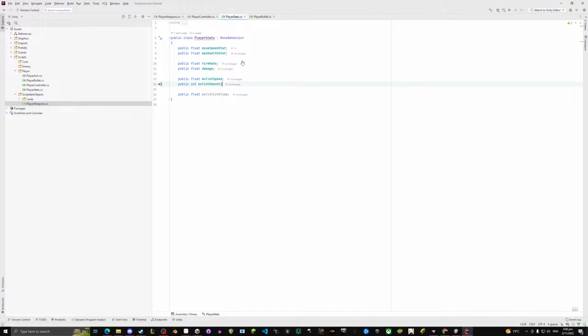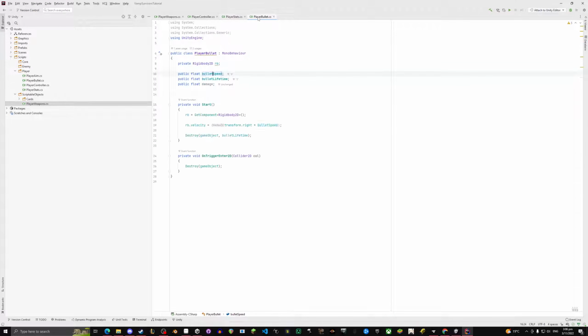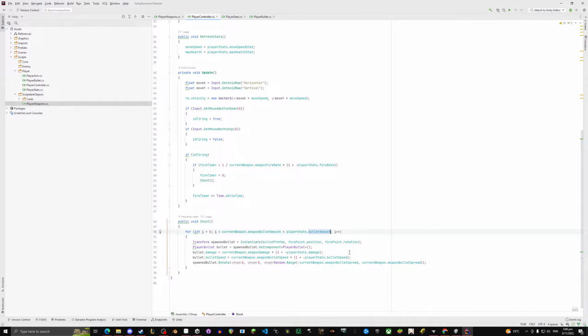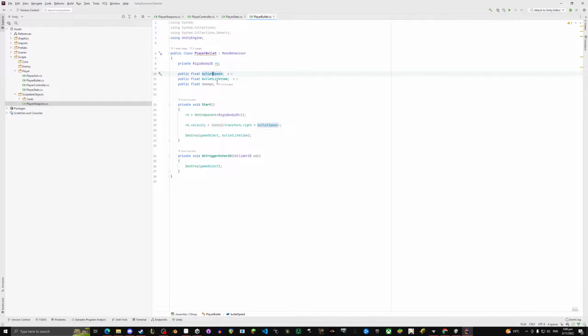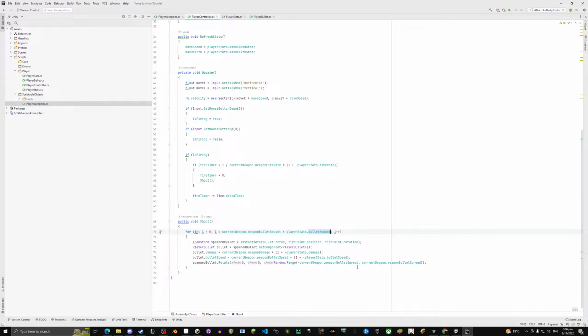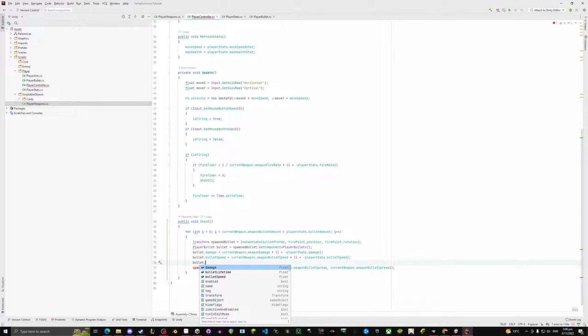Nice. That's not a percentage thing, that's just a set amount. And then bullet lifetime. So bullet lifetime should be increased. Where is our bullet lifetime? Have we set that? Yeah, no, we haven't set that. So here we go. Bullet life. No, that's bullet speed. Bullet lifetime.